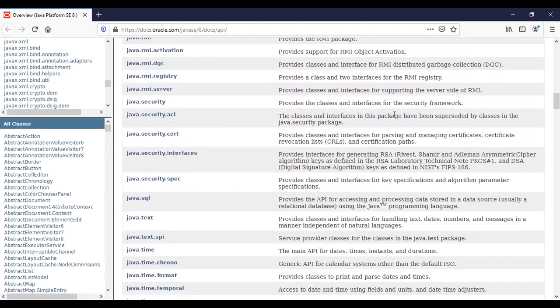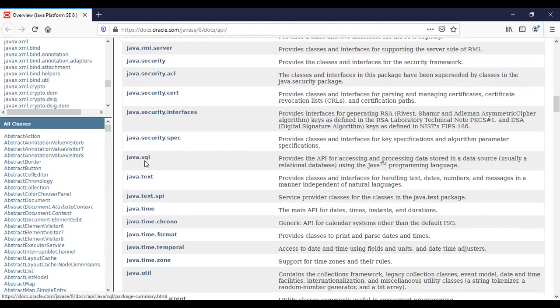Security frameworks for network applications, usually. And java.sql provides an application program interface for accessing and processing data stored in data sources like databases. It is nothing but a database. Java is collaborating with these databases.